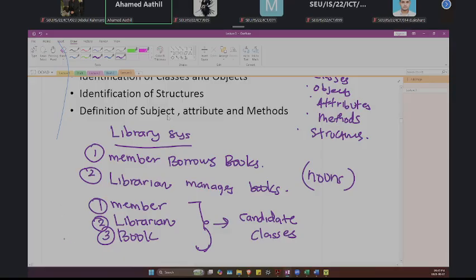For example, if you take a look at the book, now we have to talk about what the book is going to have, right? If it is a book, book ID will be there, right? Maybe author, year of publication, so we can call it year, right? The title also will be there. So these are the attributes of the book.